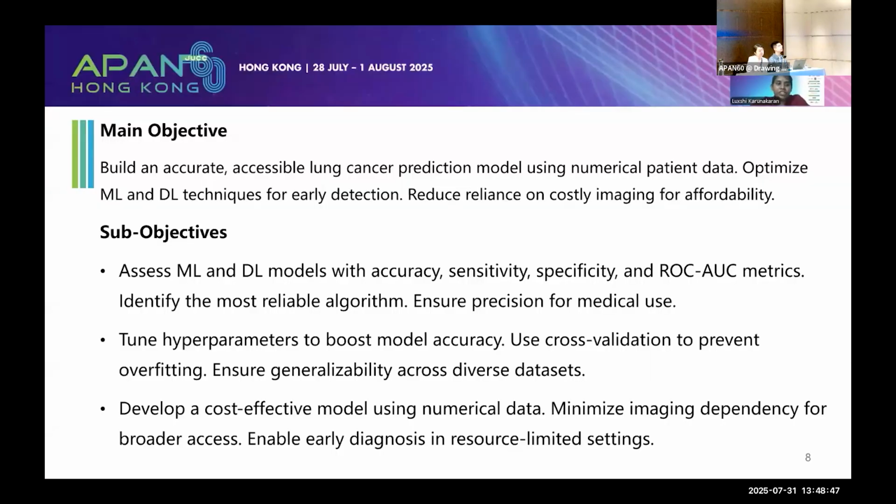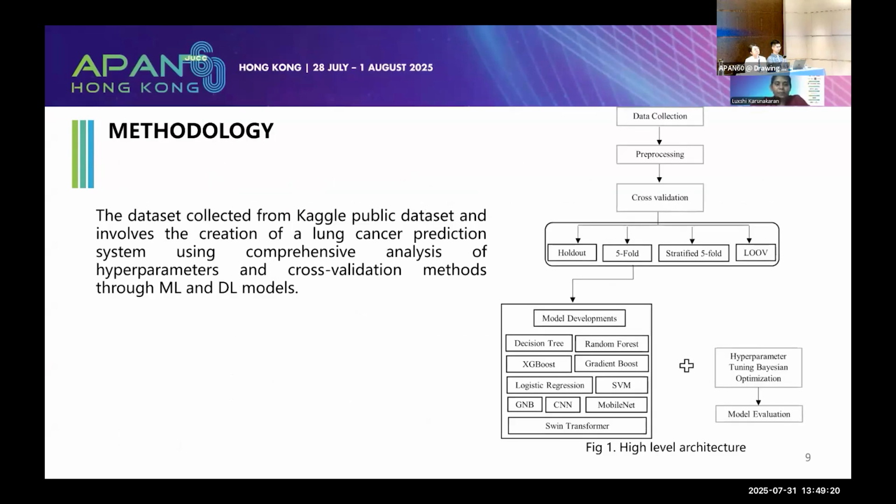The main objective is to enhance the accuracy of lung cancer prediction using numerical data, optimizing machine learning and deep learning techniques, checking the model performance, and tuning the hyperparameters to boost model accuracy with the help of the cross-validation method to prevent overfitting. We also aim to develop a cost-effective model that minimizes imaging dependency for broader access.